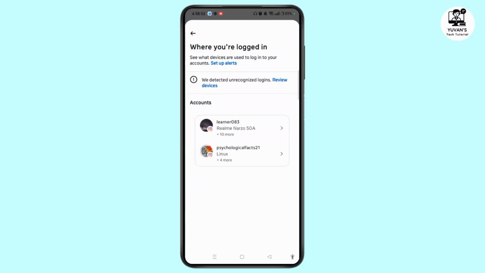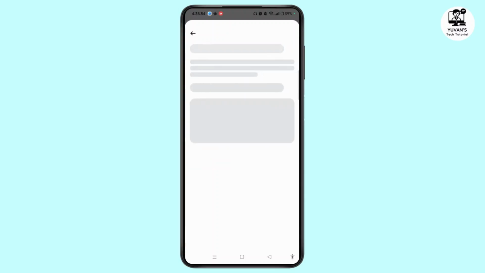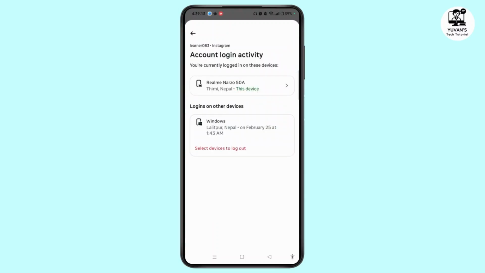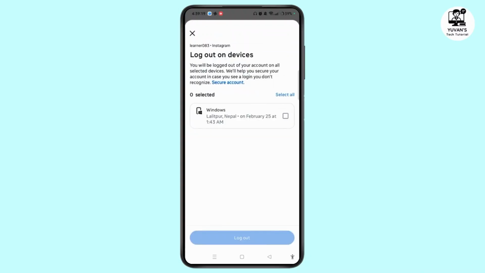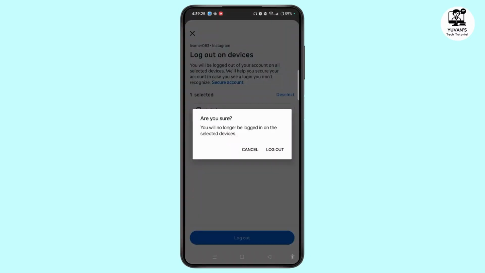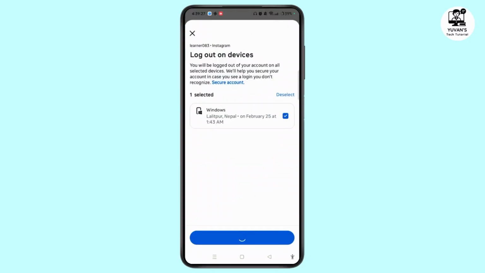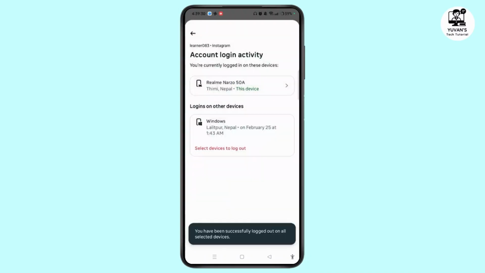Select your Instagram account. Here you will see a list of devices and locations you are logged in. Tap Select Devices to log out and check mark the unfamiliar device. Tap on Logout at the bottom of your screen and tap Logout. With this, you will remove the suspicious devices.